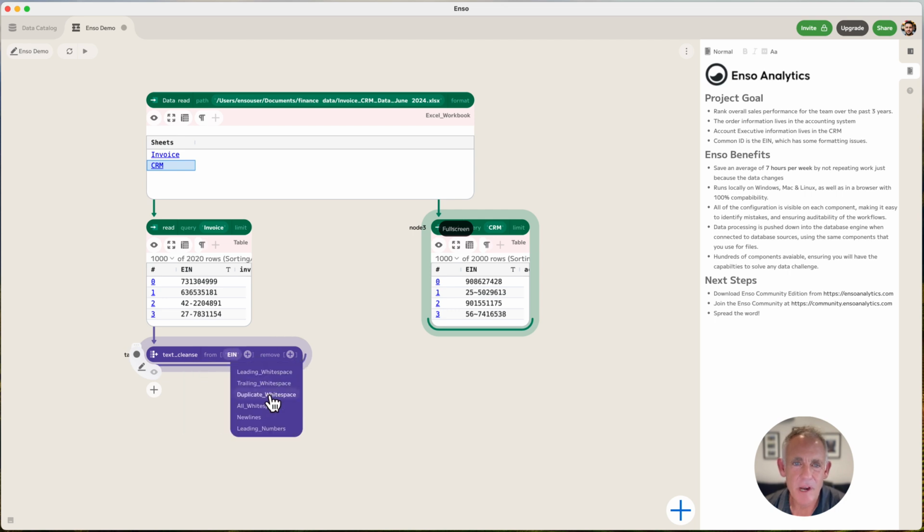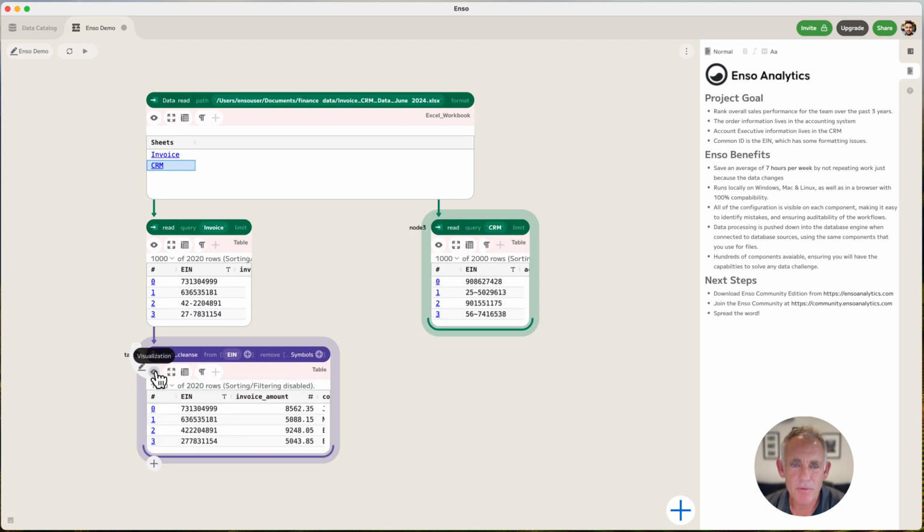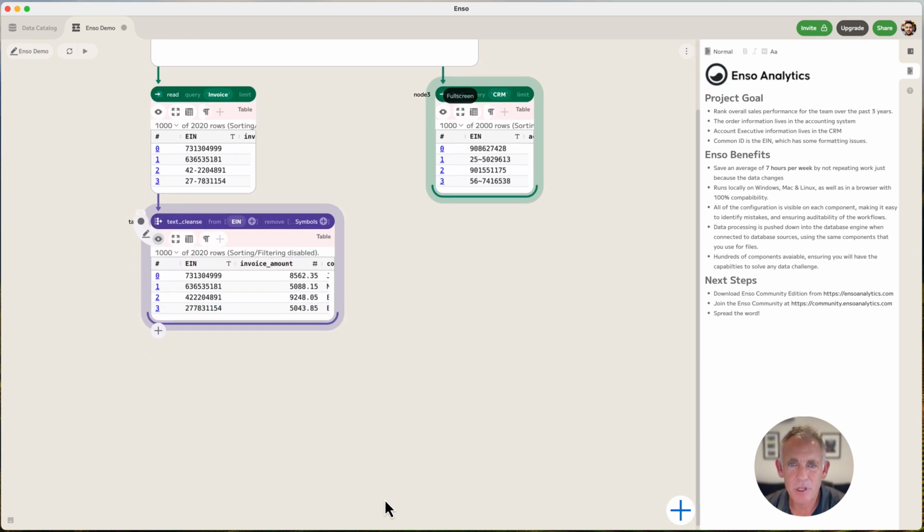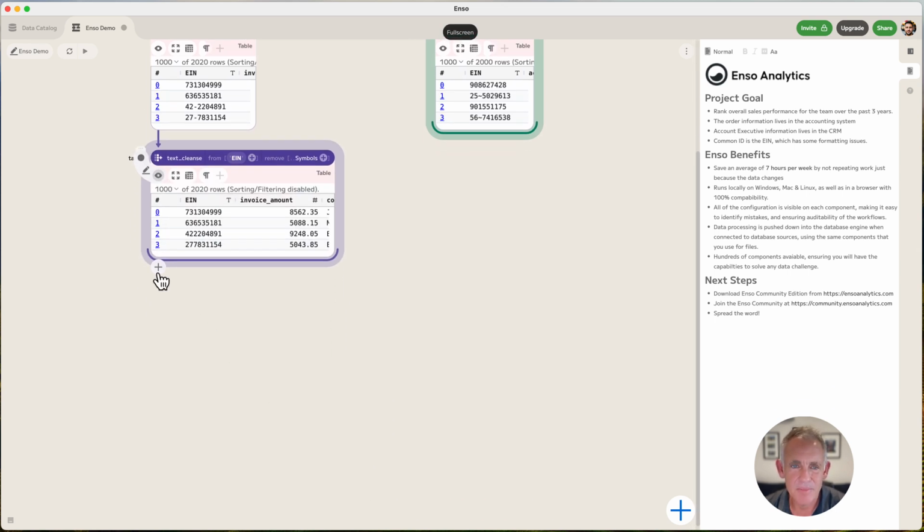And I pick the column that I want to clean up, which is the EIN column, and I choose what I want to remove. And I'm choosing symbols, which will include the tildes and the hyphens. This looks perfect now. So in Enso, we're not changing any of the data in the original Excel file. All of the data manipulation is done in memory. And of course, we can write out to a file or a database at any point in the process if we choose to, but we're not going to do that today.